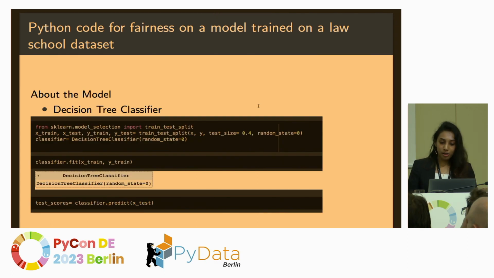Now moving on to the model that I've used: a simple decision tree classifier. I just divided the data set into test and train, and used a simple decision tree classifier to make the predictions.